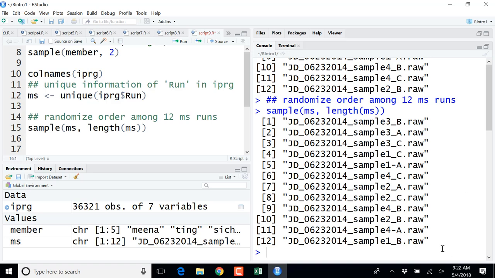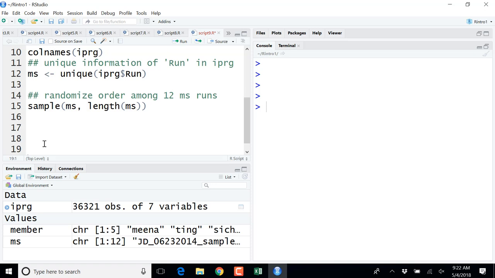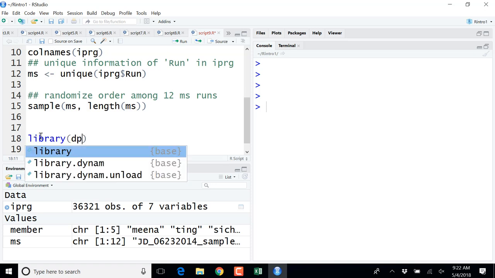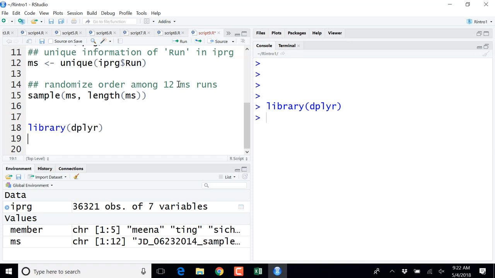Then let's go to our statistics part. Let's call our dplyr. We are going to use some dplyr or basic functions. I will do the same thing in two ways: if I use a dplyr function, and if I use just a generalized function, I will show you how we can make the same result. And then I will use our IPRG data.